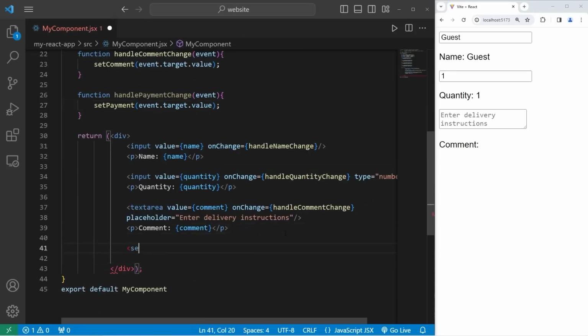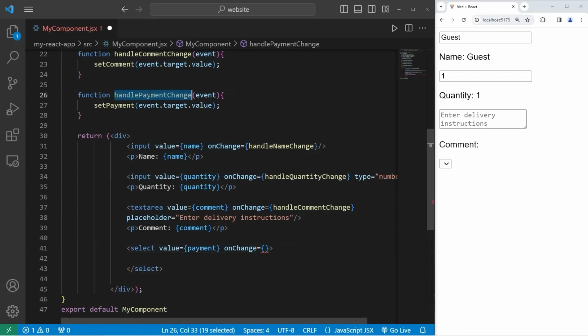Our select element has a pair of tags. We'll place option elements within our select element. The opening select element is going to have a value equal to our payment variable. I will set the onChange event handler equal to a callback to the handle payment change function. We have some options within our select element. The text on my first option will be select an option.